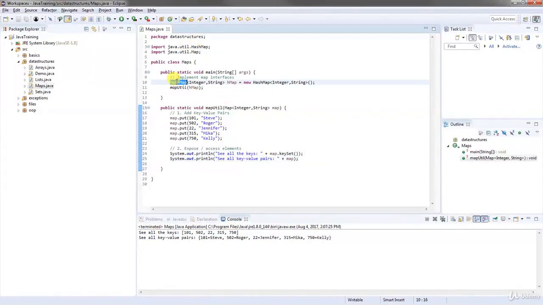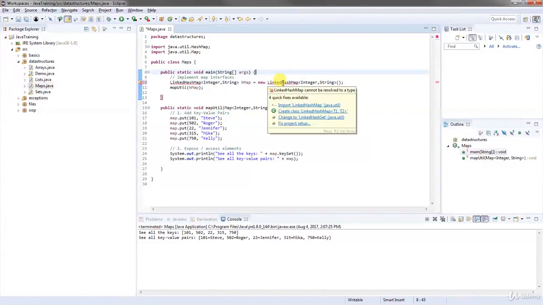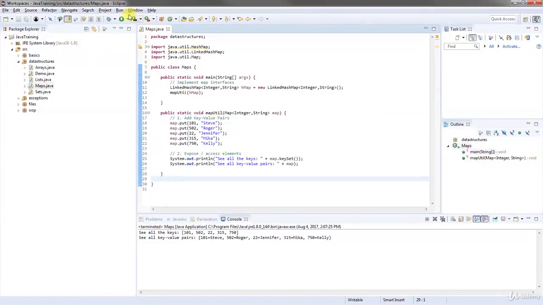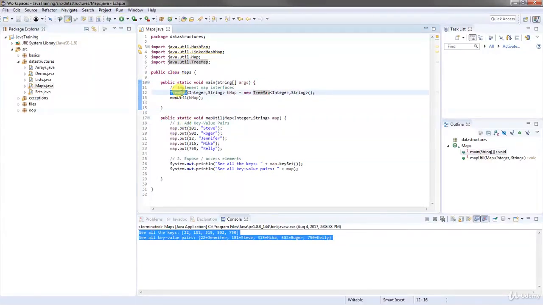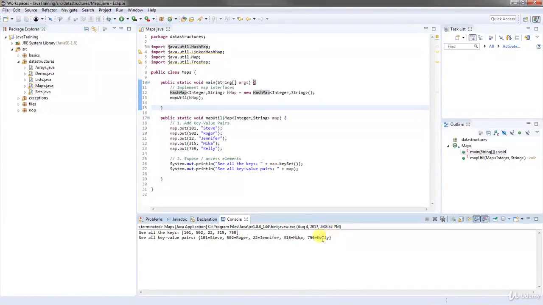Now if we change this to a linked hash map and run this again, the order did not change. If we change it to tree map and bring in the tree map, these are the three that we want to talk about. Run, and there it reorganizes. A hash map is supposed to be random, but it looked like it actually retained the order Steve, Roger, Jennifer, Micah, and Kelly, which is very odd.